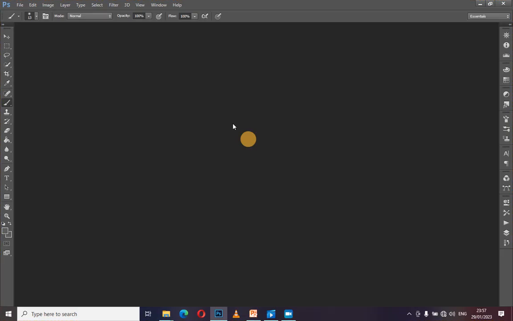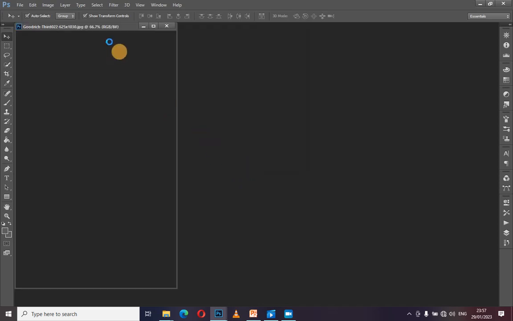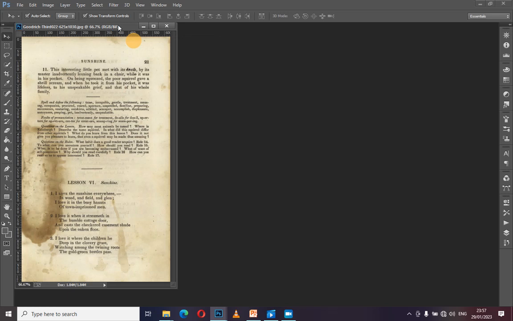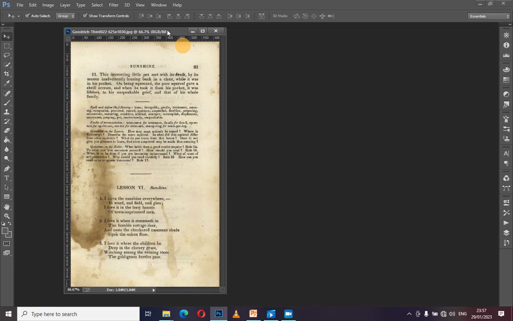So here is our Photoshop, and I'm going to fetch the document that we are going to clean. I'll come to File and Open. Yes, here is our document. It is loading. I think someone poured some liquid on it that made it look like that.